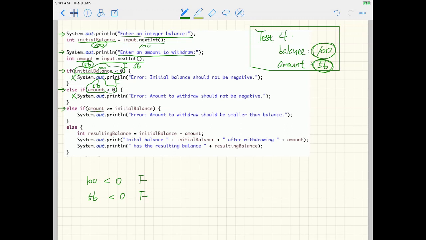So the amount, as we know, is 56, and the initial balance is 100. Okay, so we check whether 56 is larger than or equal to 100. We know that it is false as well. So now that means this third branching condition is also going to be false, which means we also bypass this particular line of code, right?